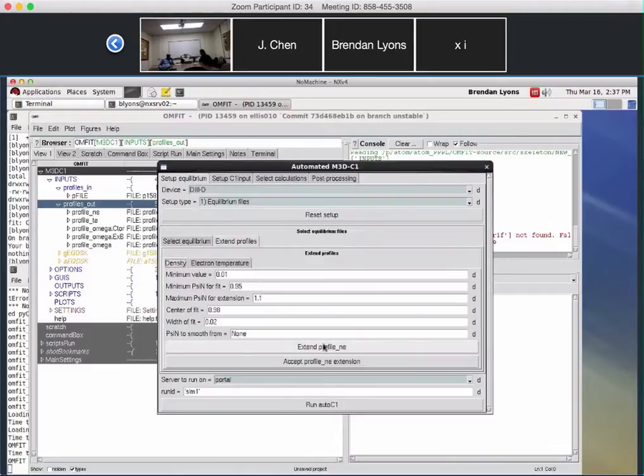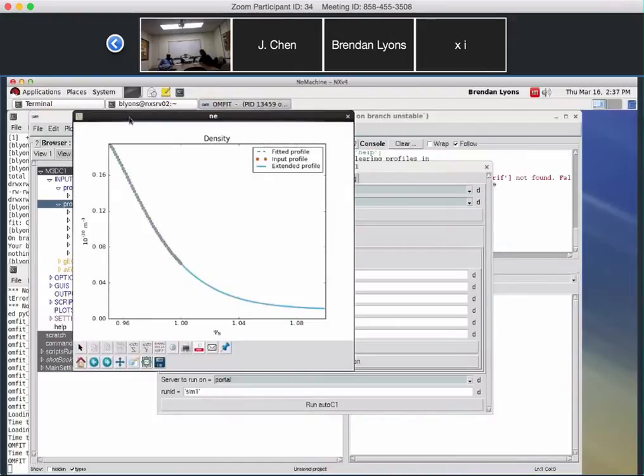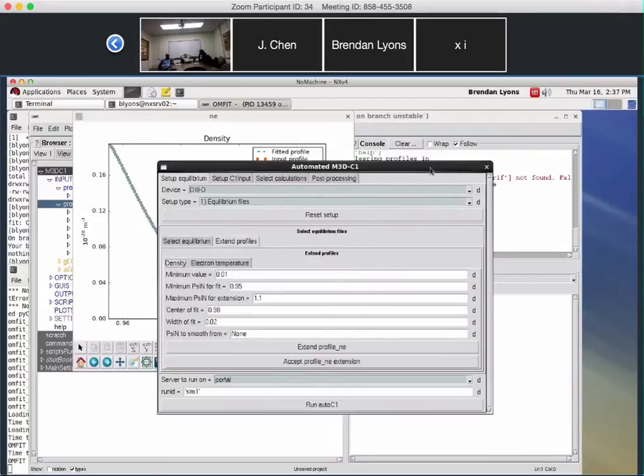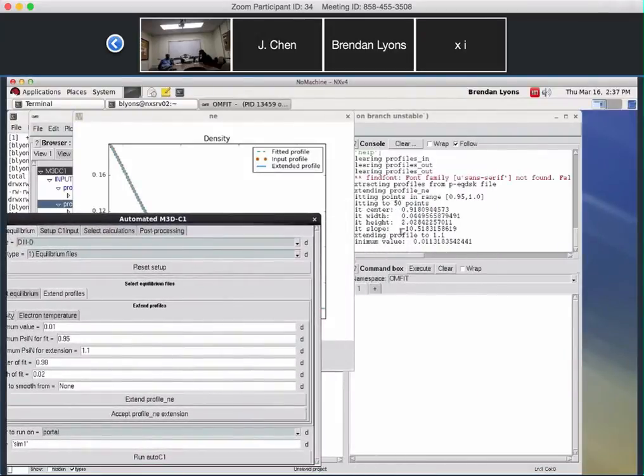But anyway, I'm going to hit Extend Profile NE, and it pops up a plot here. The orange dots show me the input data that went outside of 1. The green is kind of underneath all of this because it's a good match. But then the blue is the profile that I'm going to give to M3D-C1. You can see it gets down to about 0.01. Here you can see the units, 10 to the 20th. I put them on the plot at least. Over in the console, it has some printout of what the final fit parameters are and tells you what the minimum value was.